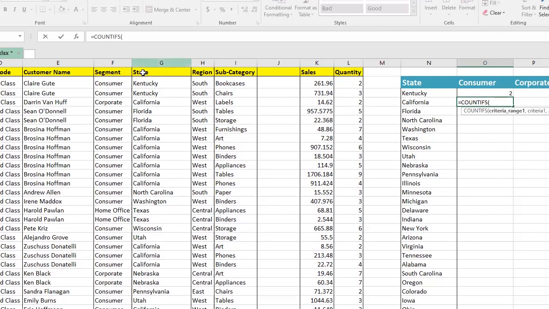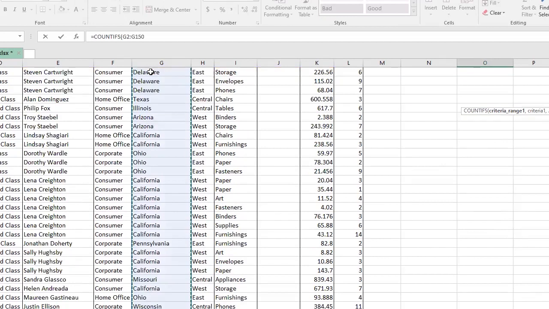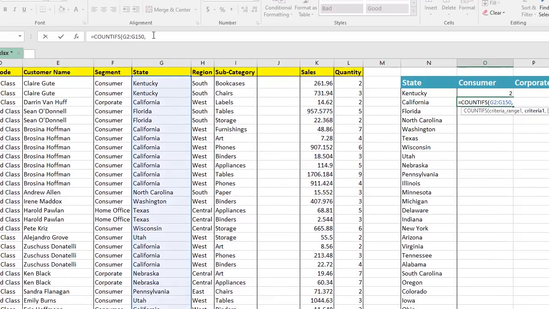Under State, you select the first cell to select the criteria range, then hit Control Shift and the down arrow key to select everything else in that column. Once selected, you hit comma. Then you go ahead to select the criteria itself, which in this case is California.